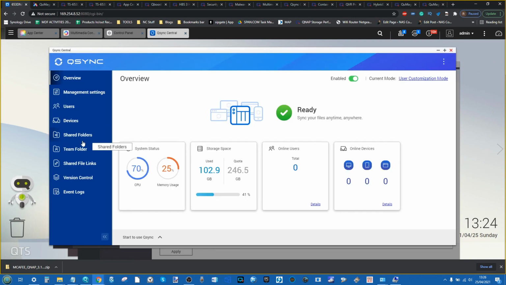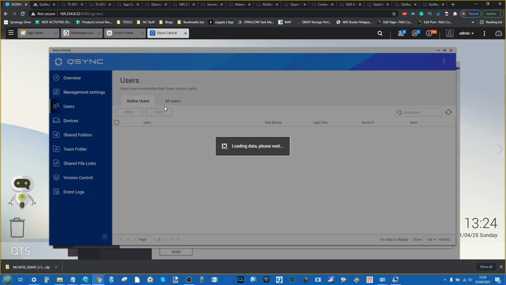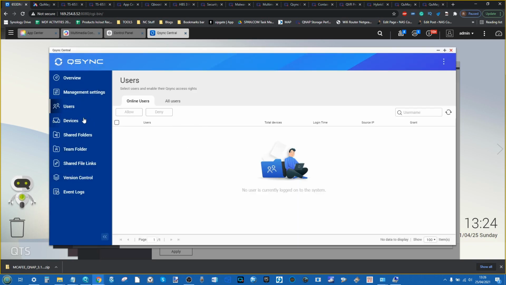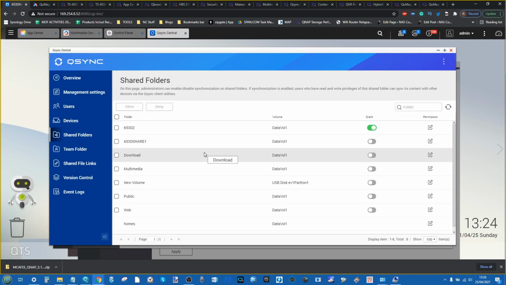But for now, QSync, the user interface on the NAS, allows you to see which data is going back and forth, how you want things to go in terms of configuration with the client utilities. Again, there's a mobile app too. I've done a whole video on QSync Pro for mobile. I recommend you check that out. And of course, connected users and their devices will all appear in here, along with the shared folders that you want to be visible on both devices.